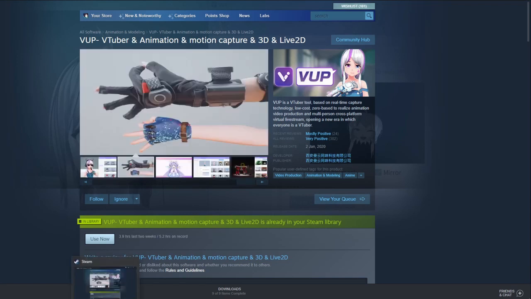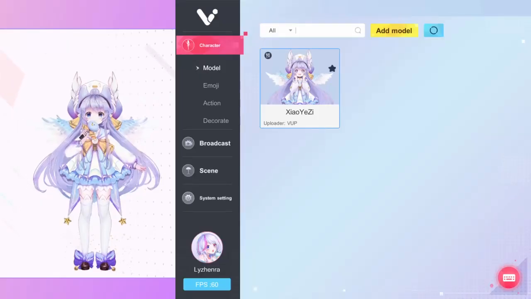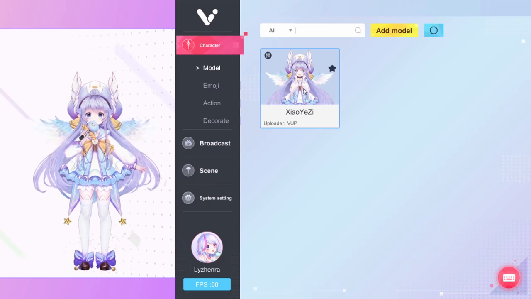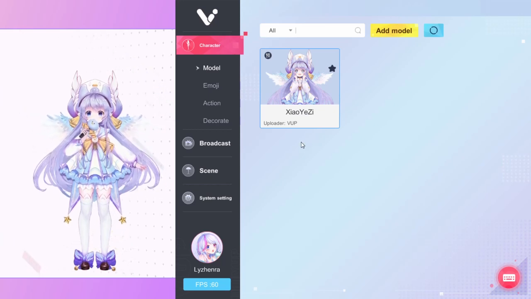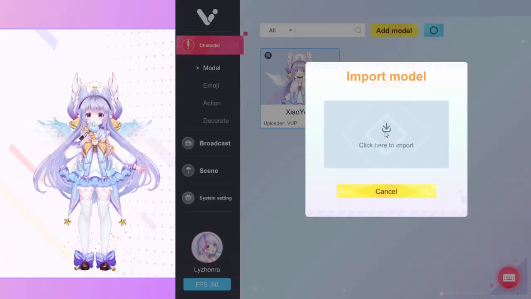I guess I'll see you on the other side when you download the application, and we are in the application. So that's the application here. We already loaded the model, the default model from the VUP application, XiaoYeZi. That's the default one, but if you want to have your own, you'll have to import a model.